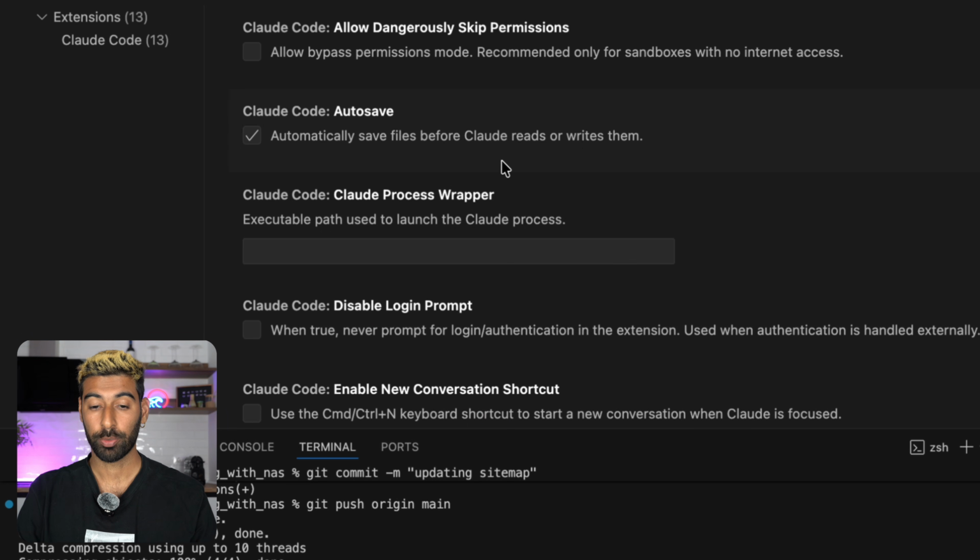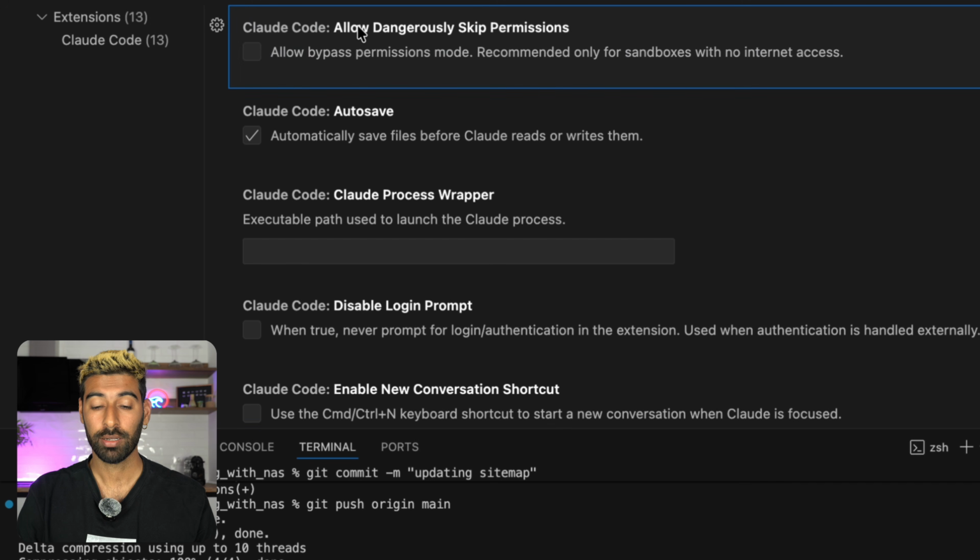And right here at the top, you can see there's a mode called Allow Dangerously Skip Permissions. This is not recommended by Claude, and honestly, I don't recommend it either. You can hit this button that essentially gives Claude free rein to do whatever it wants, as it sees fit. This is only recommended for sandbox environments or no internet access, because you can't really control Claude with this mode enabled.